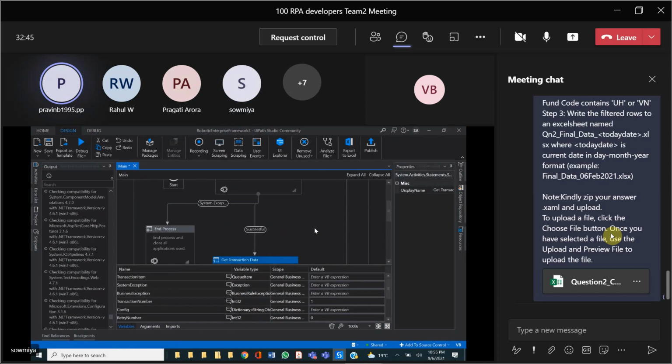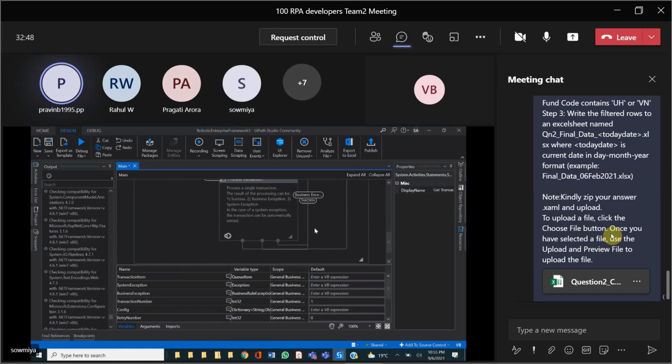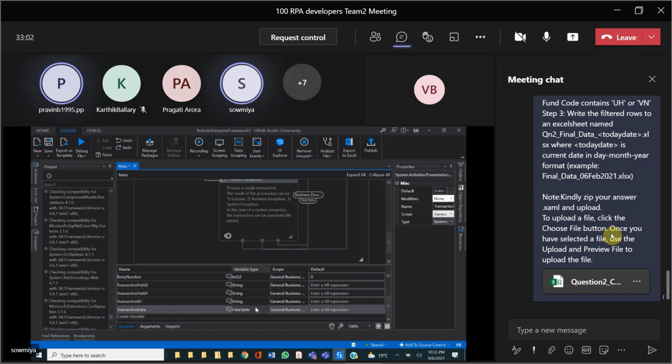Since the transaction item is like a string, we need to change the data type of transaction item to string, and the transaction data should be array of string. Replace the data table with array of string. You can download the input file and place it in the input folder of data.